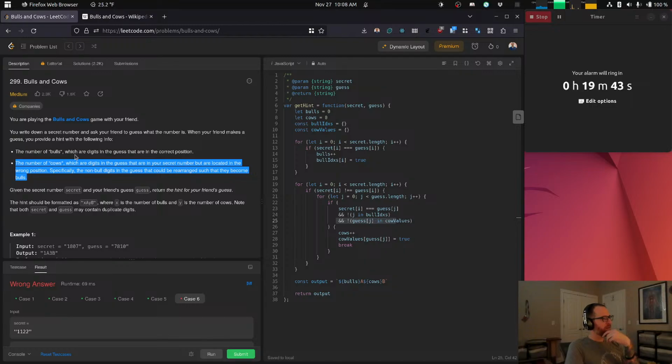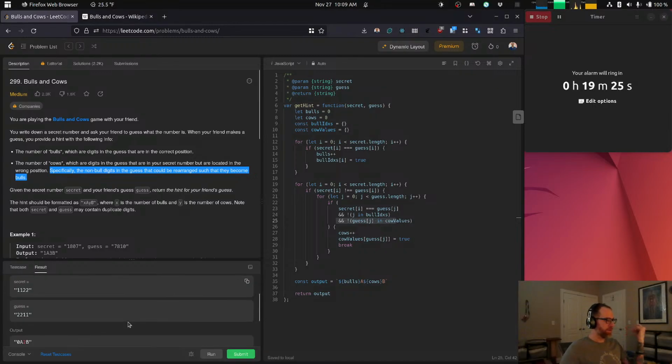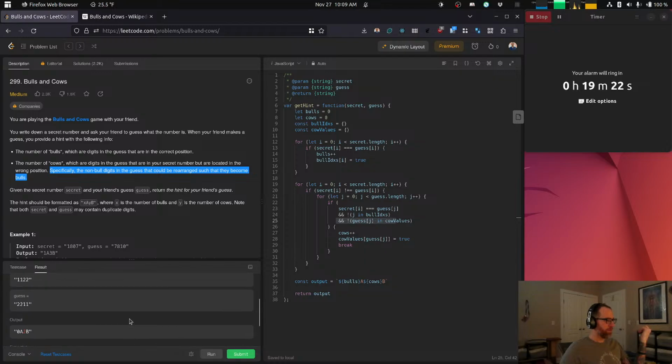Digits in the guess that are in your secret number but are located in the wrong position, specifically the non-bold digits in the guess that could be rearranged such that they become bulls. I think this is kind of the key point here, because this could be rearranged so it's all bulls. So I have to rethink my overall idea here, because I know I'm going down the wrong track with this thing.